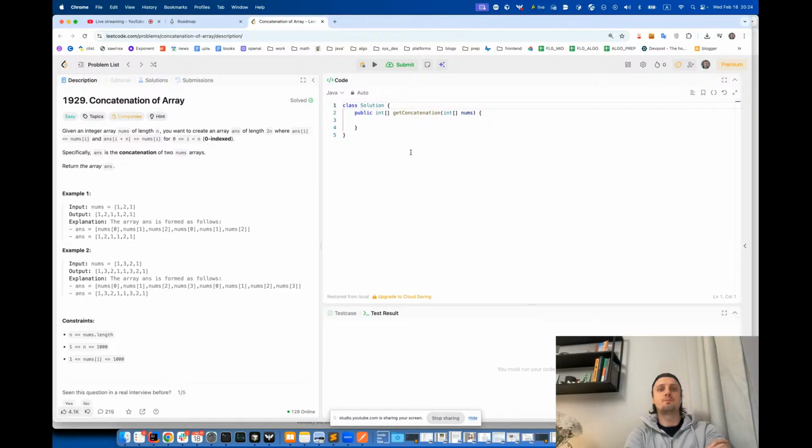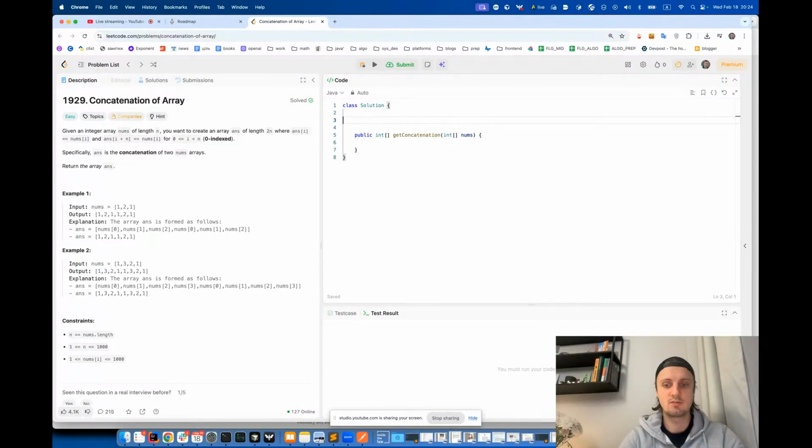Okay, so we have an easy question. We're given an array of integers of length n. We want to create an array ans with length 2n, where ans[i] is equal to nums[i], and ans[i + n] equals nums[i]. Okay, so let's first try to analyze the question.